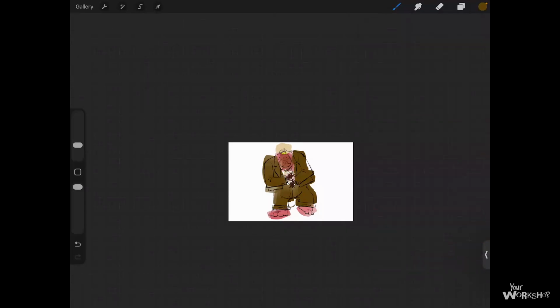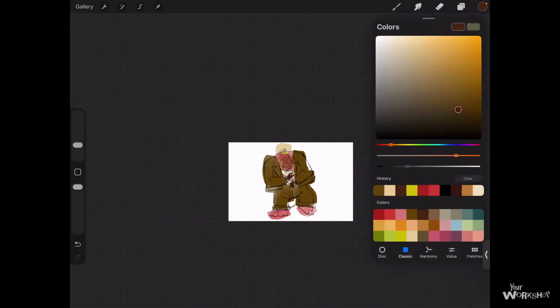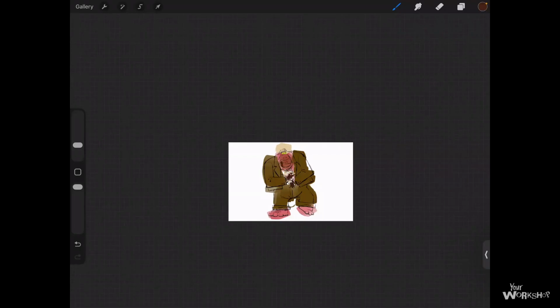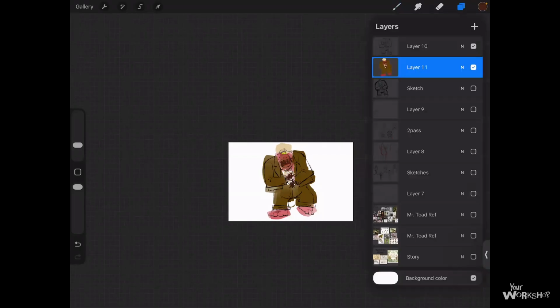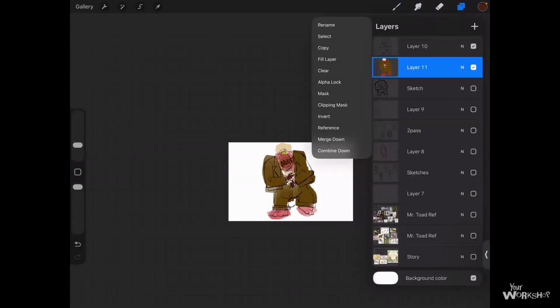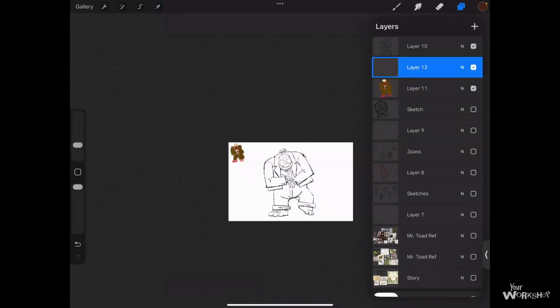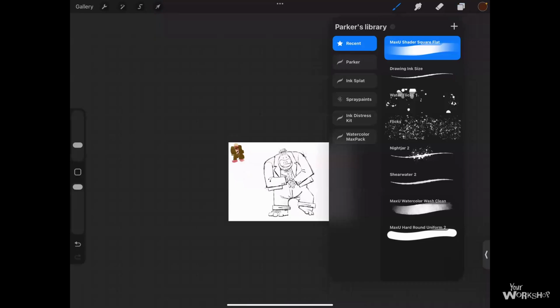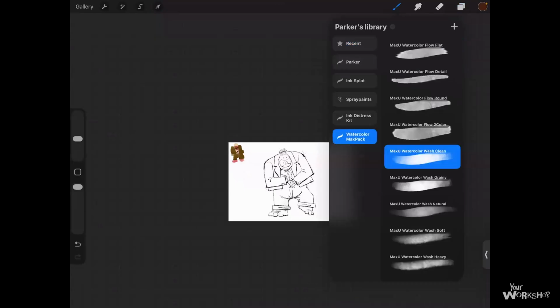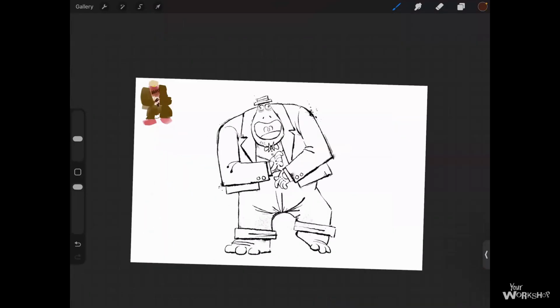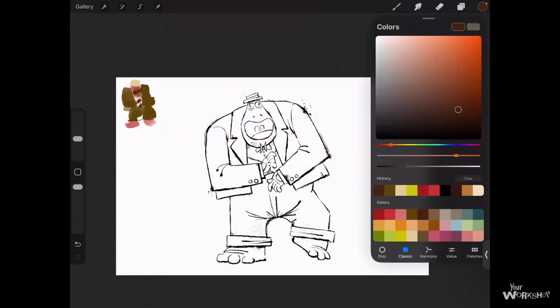So yeah, so with that I can kind of see, yeah, I like where that's going. I like this color palette that I'm using, so I think I'll use that. So then what I'll do is I'll kind of make this a little smaller, put it up to the corner for kind of a reference for later. And then I like the Max Pack watercolors. They are, I feel like, the closest to real watercolors.